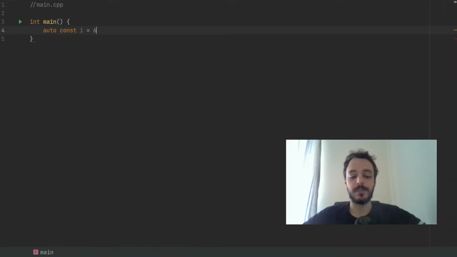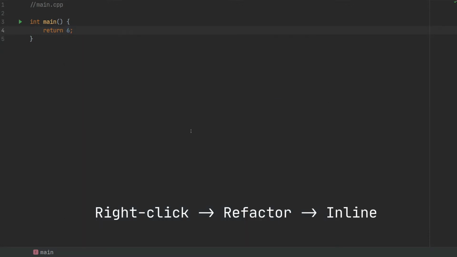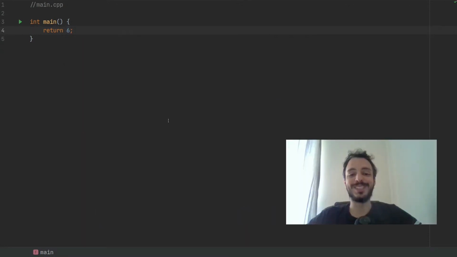Well, let's define a variable here. And then let's use the variable. Now, if you have a good IDE, there will be at least one inline option there. Let's take a look at this. Wow, my variable disappeared. It was inlined by the IDE. It was removed from our code and its value of 6 was substituted for every mention of the variable I.